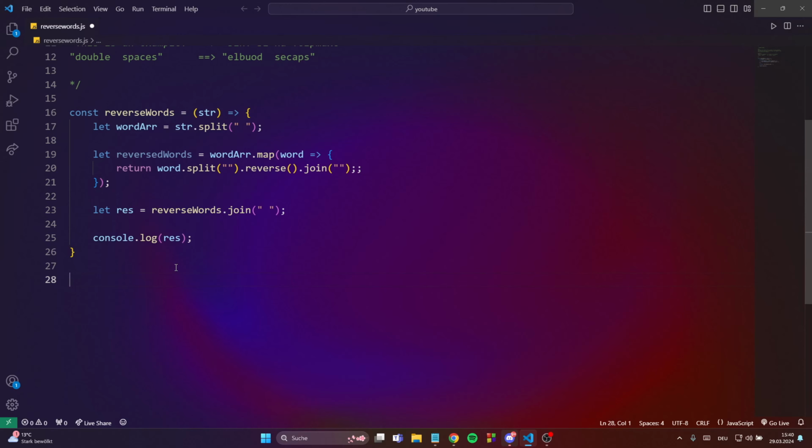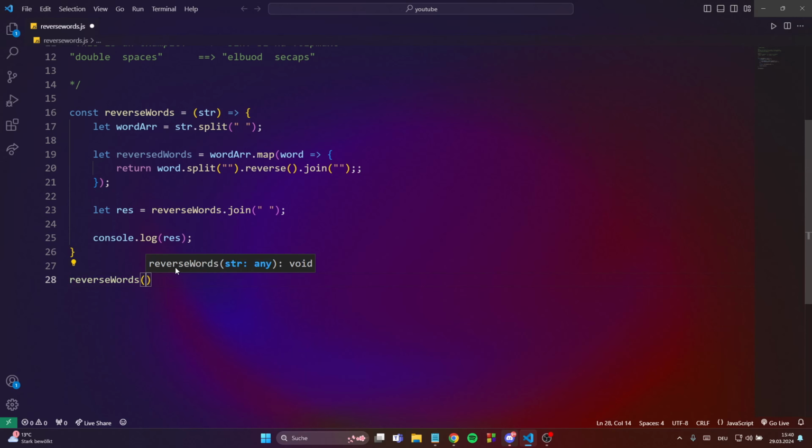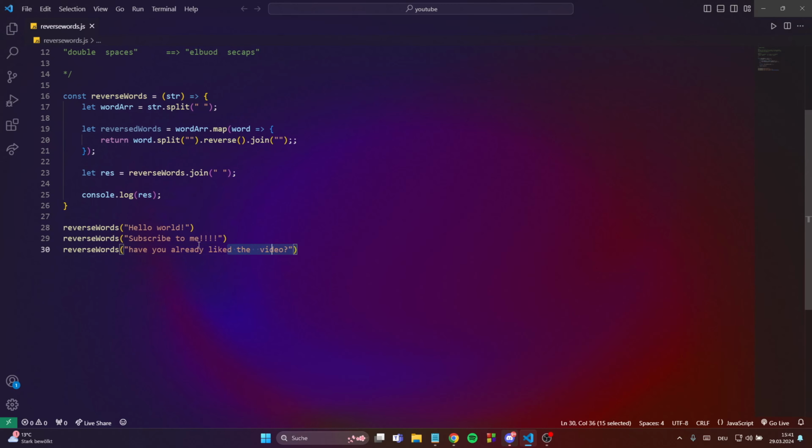And we will log now the word, so we will call the function reverseWords, and what we will do is just, for example, log hello world, and what we will do is to log a few sentences. So I've made a few calls, and we will see if it also detects the double spaces. And let's run the code.